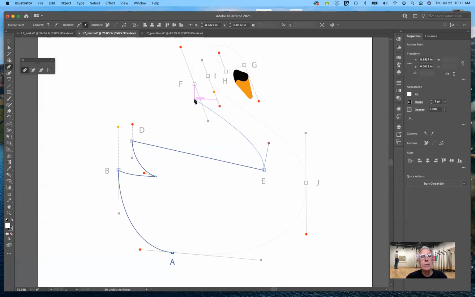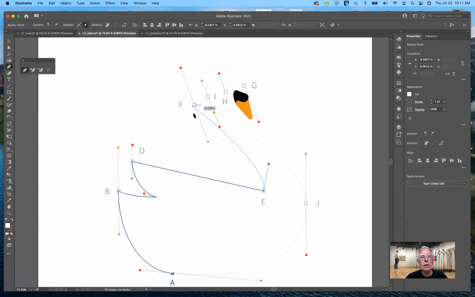I'm going to go ahead and move the illustration up just a little bit. And I'm going to then click and drag on point F to pull that up so it matches that curve. Okay. Very nice. So I get that nice undulating kind of serpentine curve. Now we're going to go all the way from point F to G.